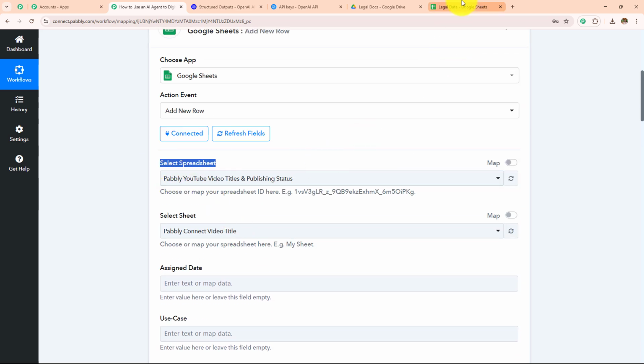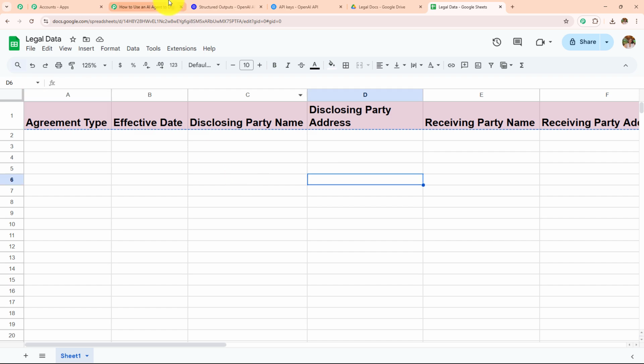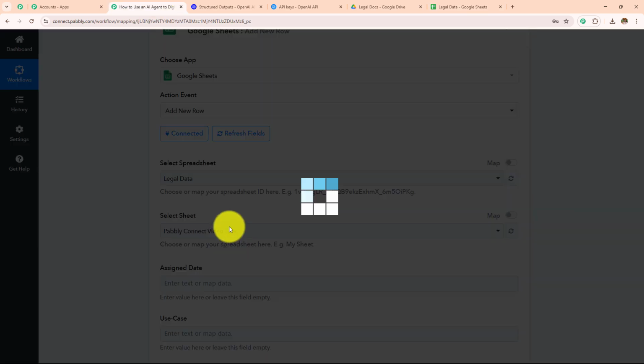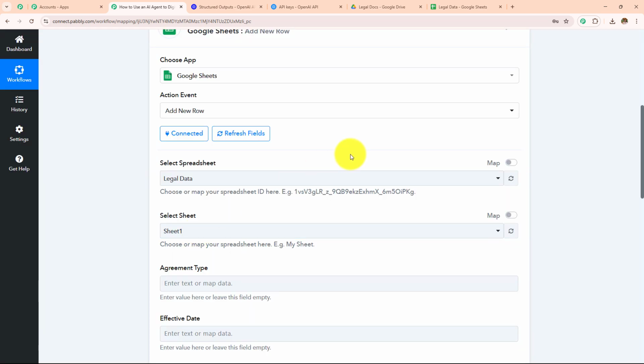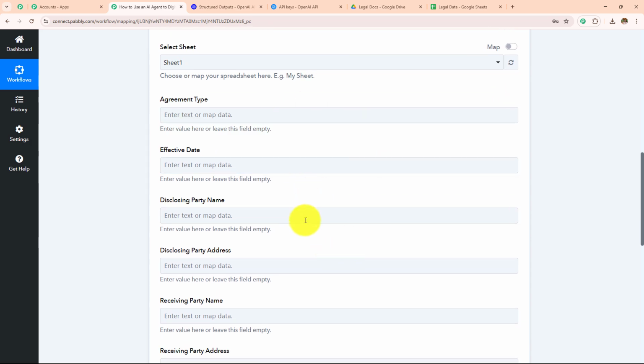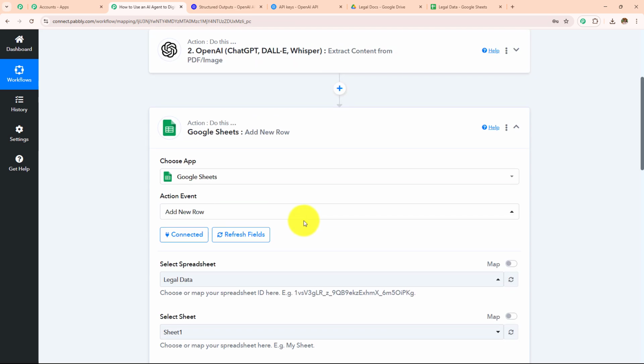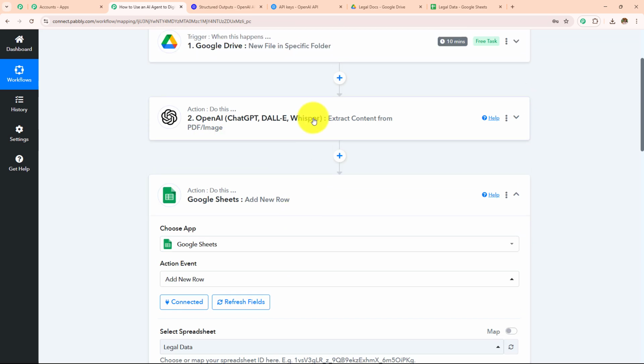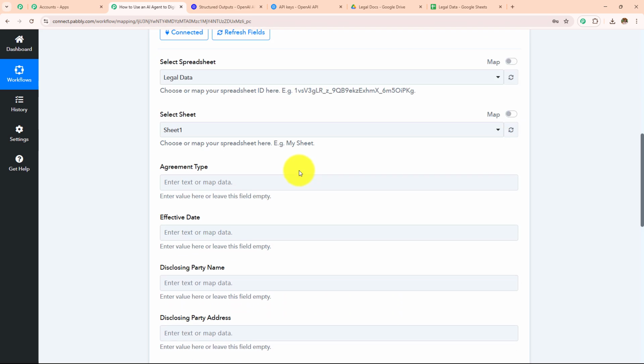The first one is that I have to select the spreadsheet. The name of the spreadsheet is legal data. I'm going to select that, and then it will automatically detect the sheet number. Next, I need to enter all these details. Over here, I'm not going to enter these details manually. Instead, I'm going to use the same process with the help of which I entered the image of the PDF URL, which is mapping.